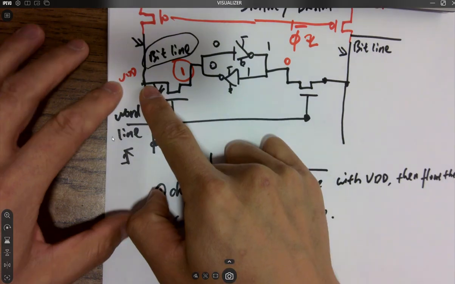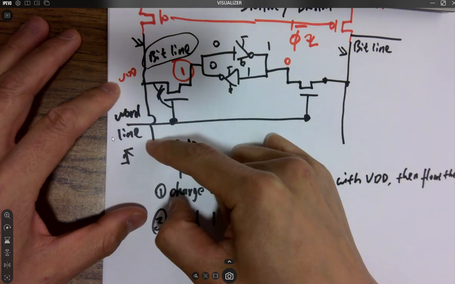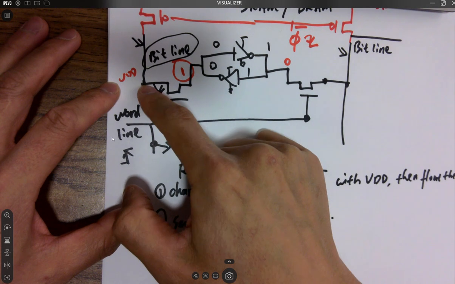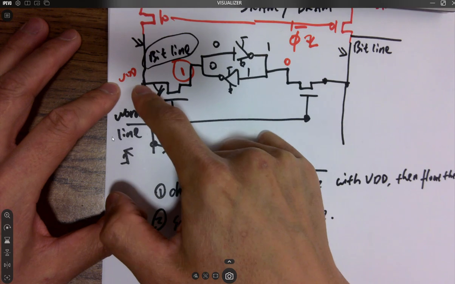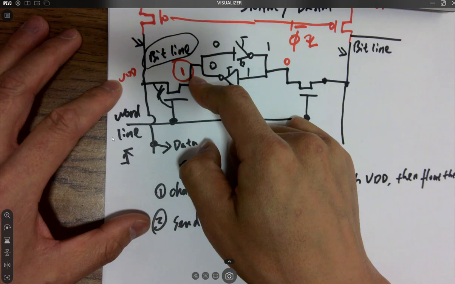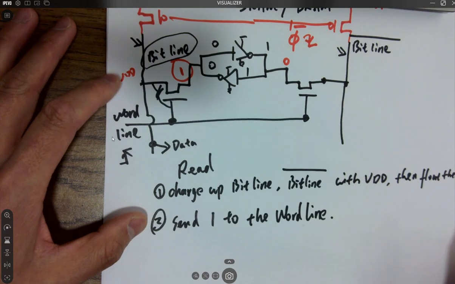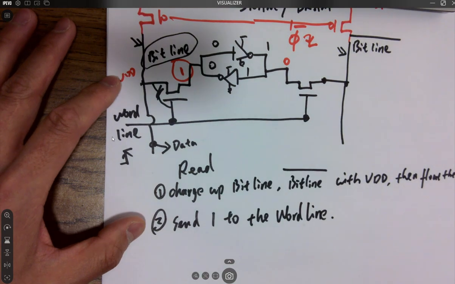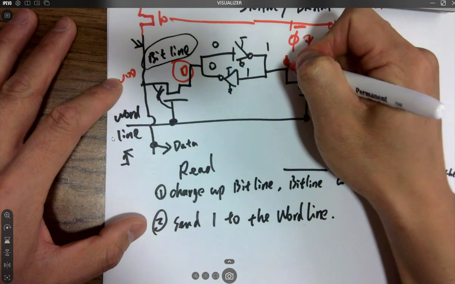Am I reading a VDD here? If I turn this on, am I reading a VDD here? Yes, it's not getting discharged. It's still a VDD. I'm reading a 1. Good, because it stores the 1, and I'm reading a 1. It's good. Right? Yeah. What about this?